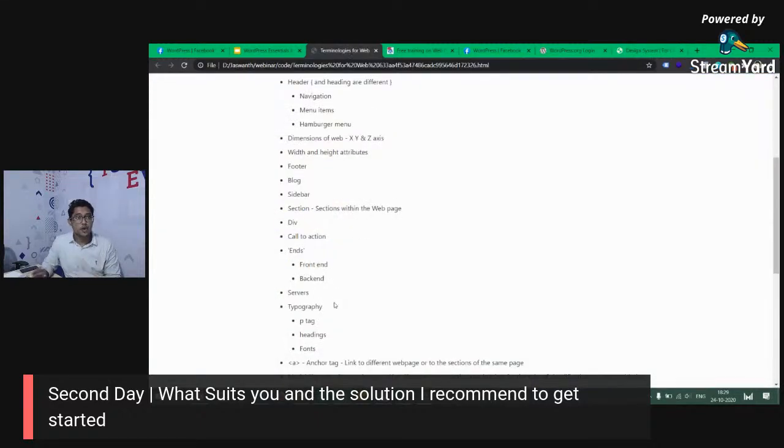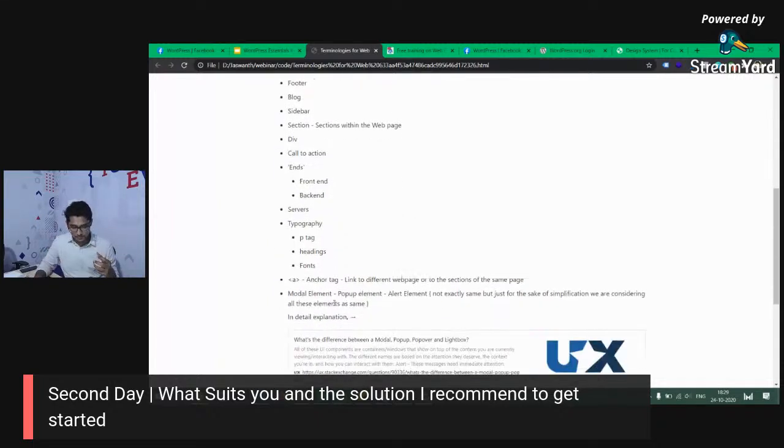When people say typography in web, they're actually referring to the paragraph tag, differences in font weights and differences in font families.